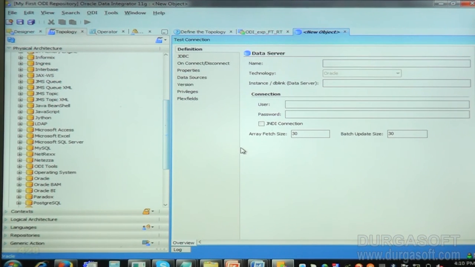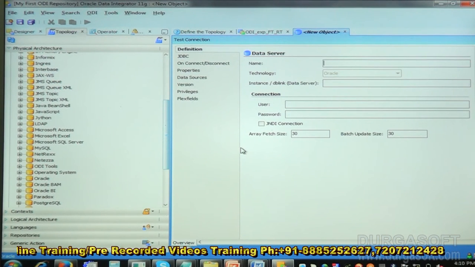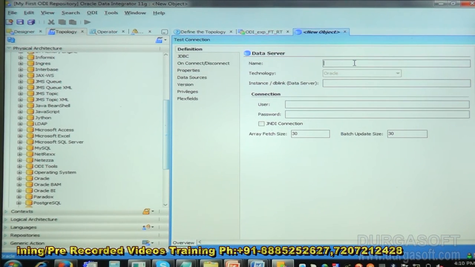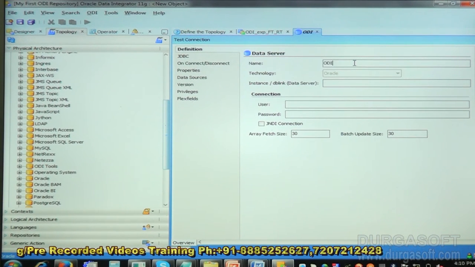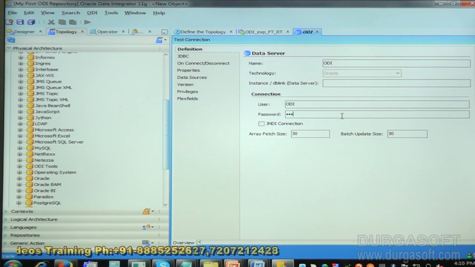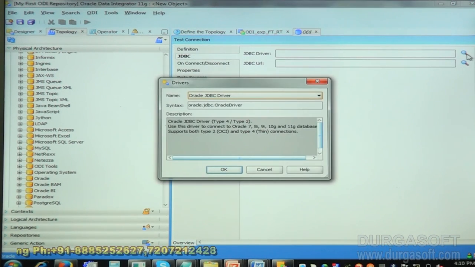So here, just provide the values whichever I am providing here. In the data server name I am providing ODI, okay. And username ODI, password is ODI. Once you provide this, next you go to JDBC connection. Here you select the JDBC driver.